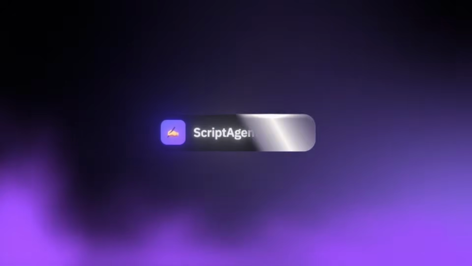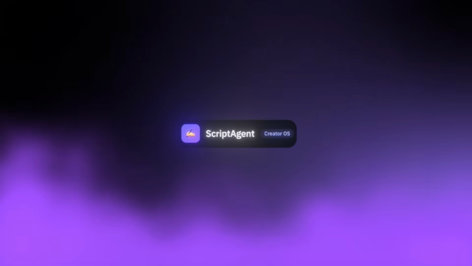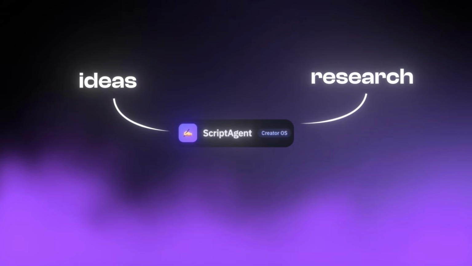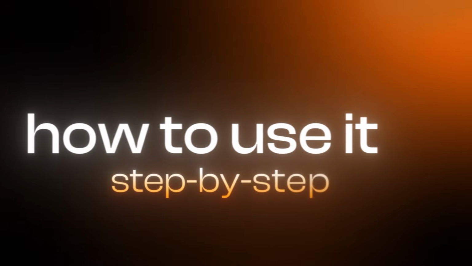So the first one is actually something I have built myself. It's called ScriptAgent, and it's what I use to come up with ideas, to do the research, design the titles and the thumbnails, and write the entire script. All of it trained in what's actually working in this niche. Now let me walk you through exactly how to use it step by step so you can follow along.